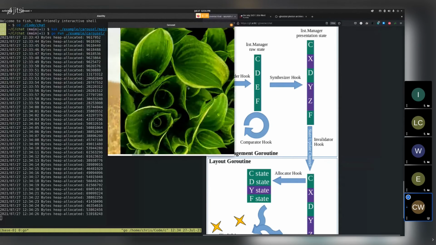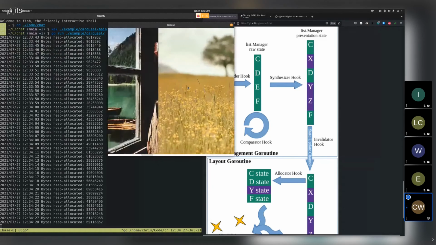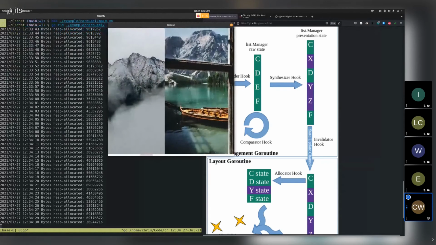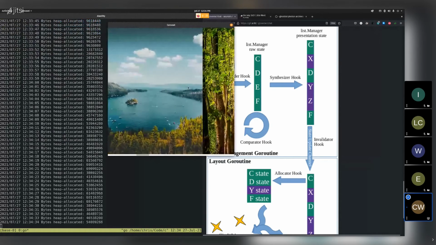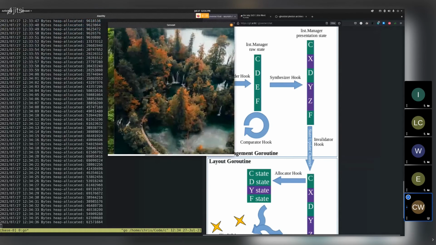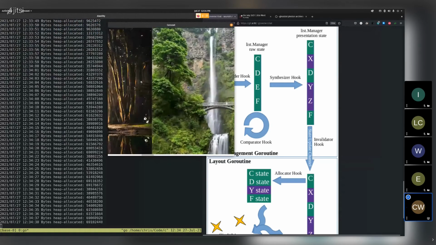And you can see our heap size. I mean, it goes up and it hits some higher watermarks, but it is bounded because the elements that are discarded, we're discarding their image data.